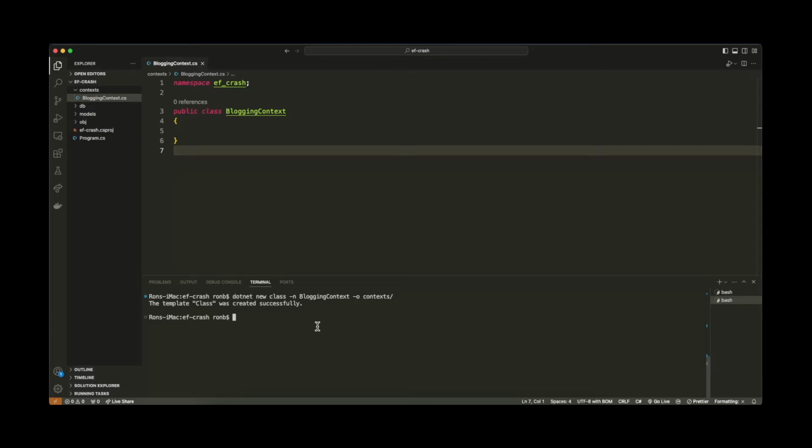So the second file, if I just press the up arrow, it'll bring back this command. For the second file we need, we're just going to change the name. We'll get rid of BloggingContext. The second file we'll need here is the Blog file. So we'll just say -n and then Blog with a capital B. And instead of the Contexts folder, we want to put this in the Models folder. Make sure you have that slash there as well. If I hit enter, it'll go ahead and create a file within the Models folder.